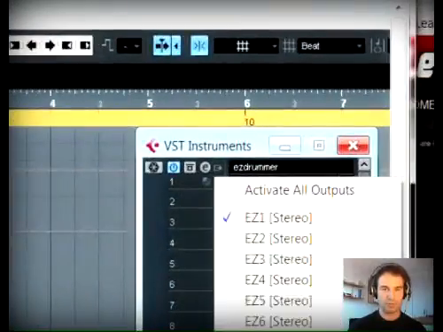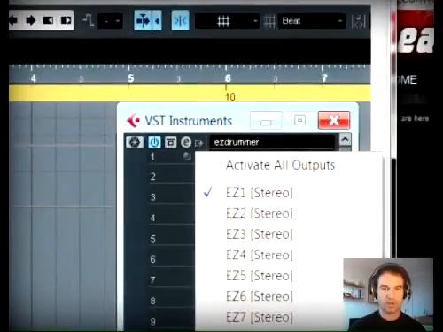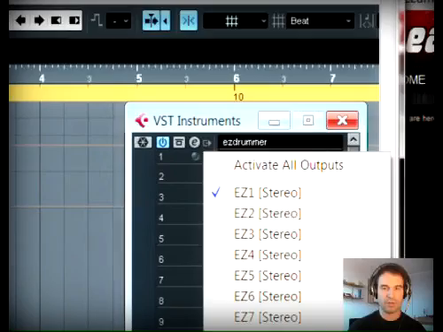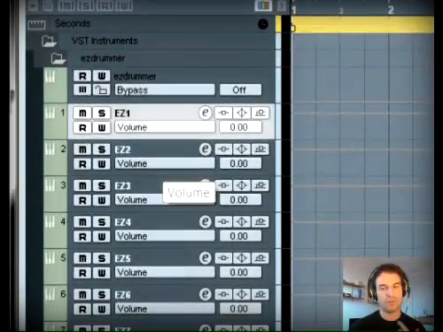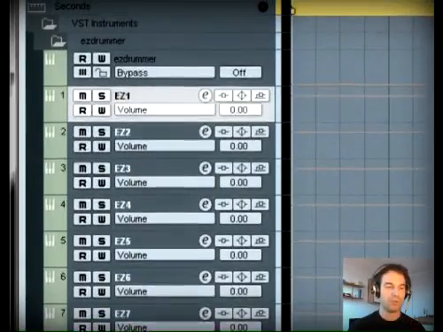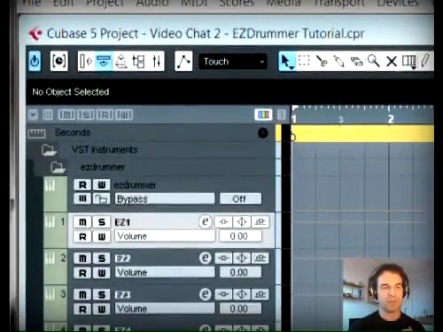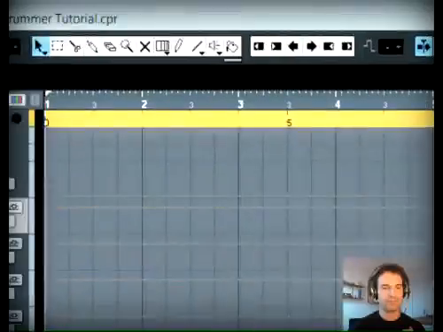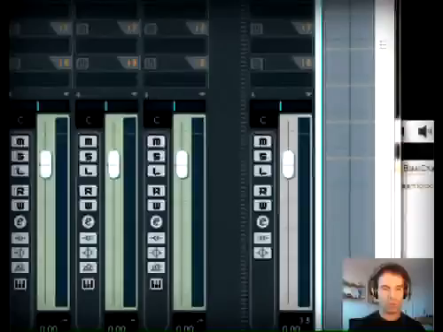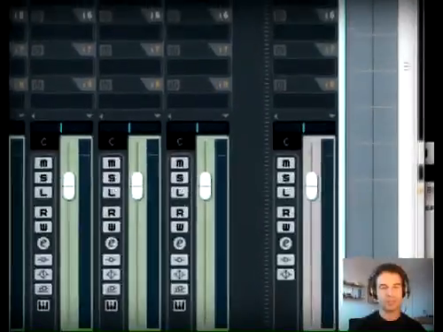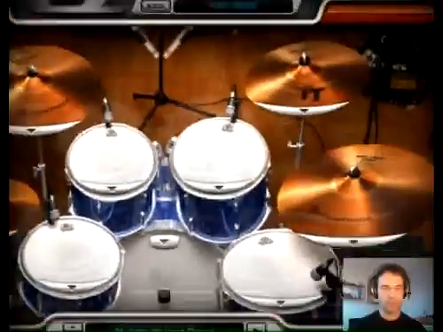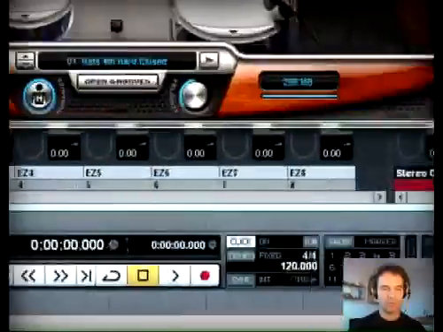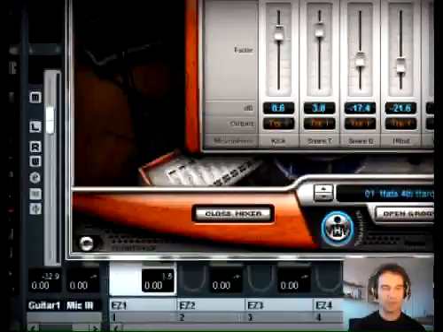I'm going to activate all outputs here. What that helps you to do is to create individual mix for each of the components in the EZDrummer. Let's try it, and you can see the channels here as well. So what we will do with these 8 channels is then route all the components, individual components, to individual channels in the DAW. How to do that?